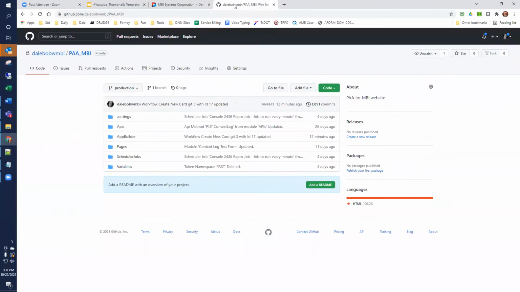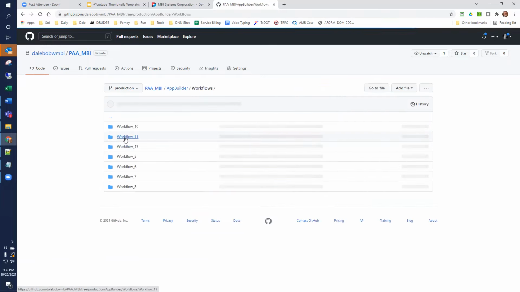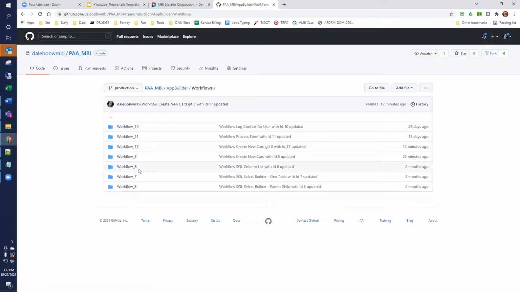I'm going to open up my GitHub repository and notice that it's the PAA MBI. It's the one that was created for this application. I'm going to find the workflow in App Builder Workflows, and we can see all of our workflows. And again, the one I want to focus on is create new card. So I'll click into Workflow 5.